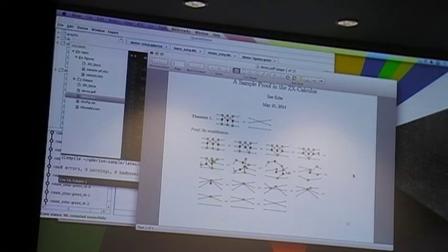Yeah. Can it also referee papers? Oh. 2.0.